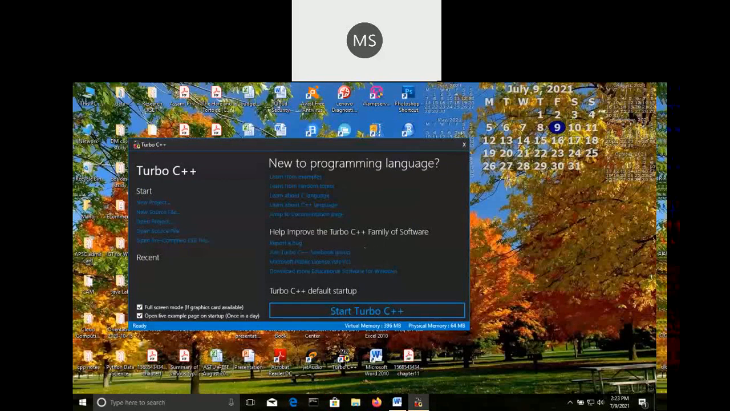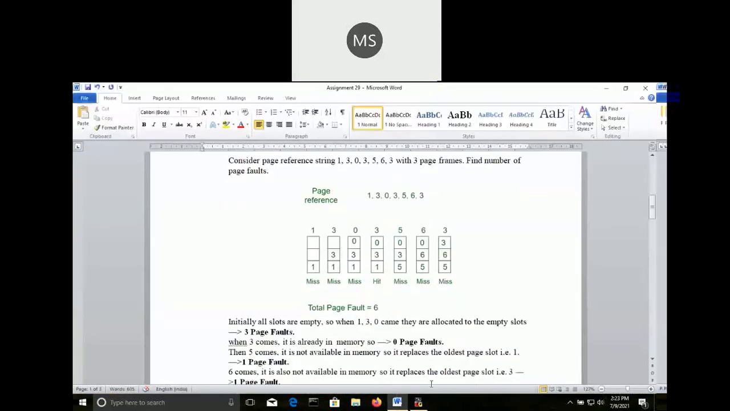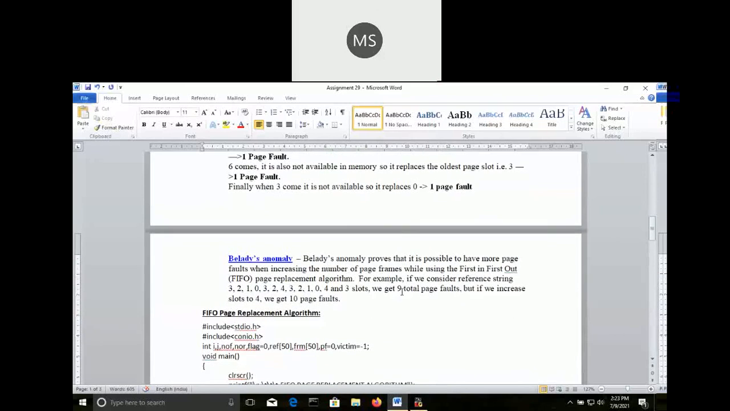Suppose we want to verify Belady's anomaly with this example, with this program. The page references are 3 2 1 0 3 2 4 3 2 1 0 4, 12 in total. What is said in Belady's anomaly is that if we have 3 slots, then we have 9 page faults, and if we have 4 slots, we have 10 page faults.